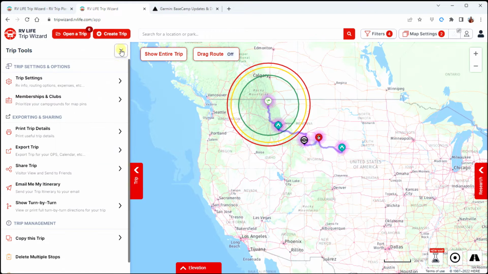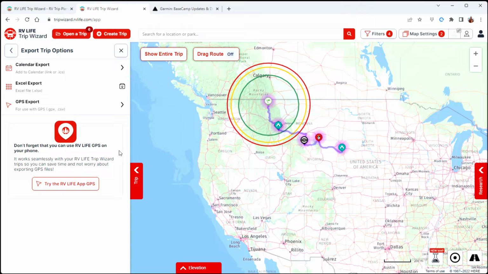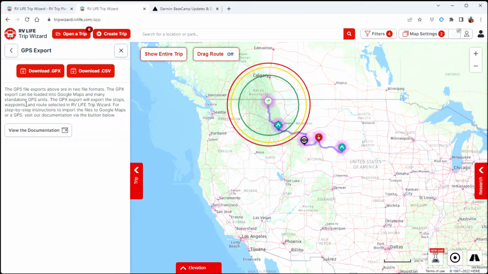So step number one for us, after the trip is created, we're going to go up here and click on this little wrench icon. We will scroll down to Export Trip, click on that, and then we want to do a GPS export. Go ahead and click on that.